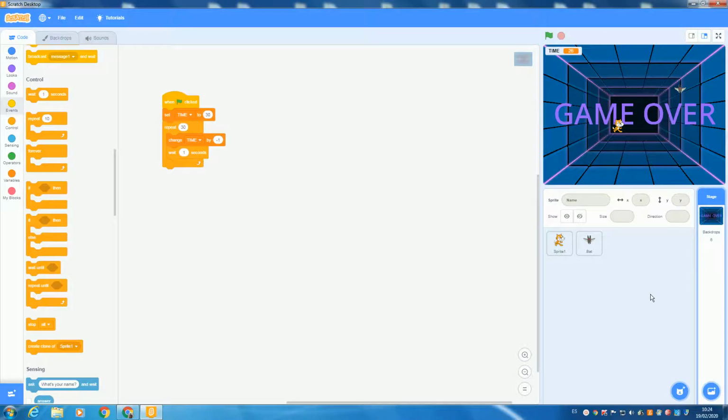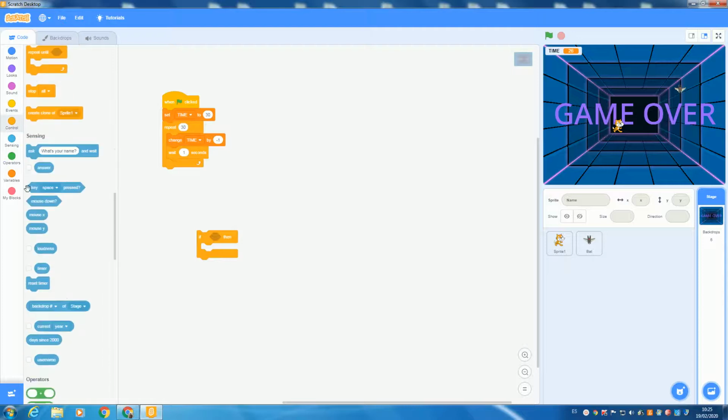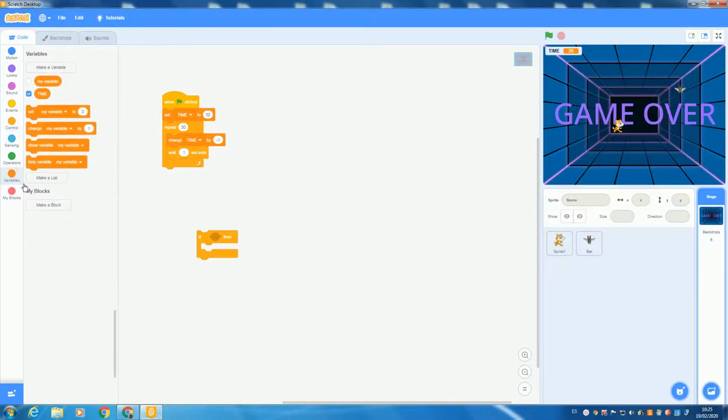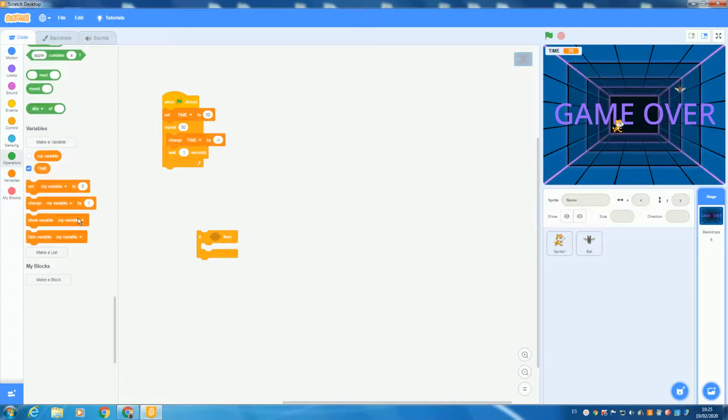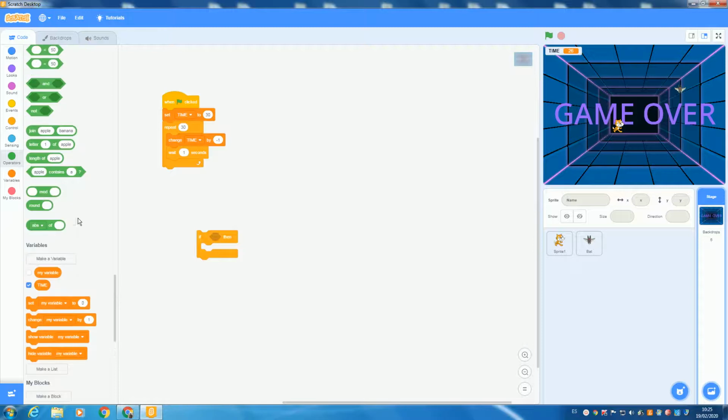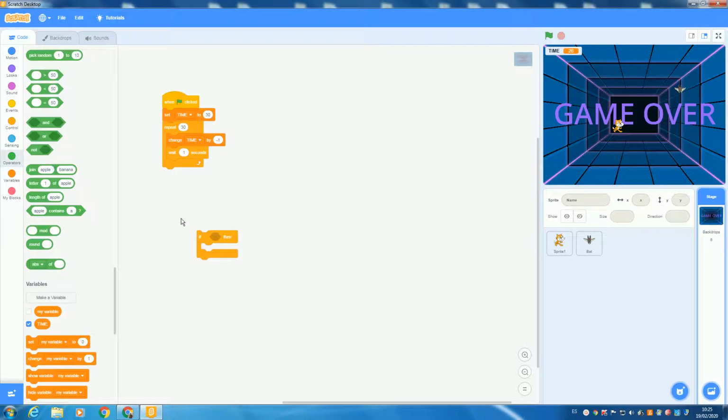If the time is 0, then change the backdrop. So here we go. If the time is 0, and then I needed to look down and see if there's anything I can fit in here. I'm thinking if the time equals 0, is there anything in there? No. Is there? Oh, look at these. These fit in, don't they, into that block there. Something equals 50. That's just the example that they've got in there.